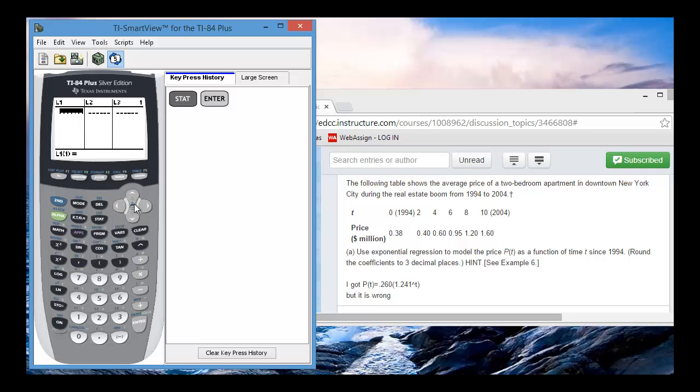What you need to do to clear it out is move your cursor on top of the L1 and L2 headings. Move the cursor to the L1 and then press clear. That will clear everything else out of your list there. And just do that for L2 if you happen to have data. Then just move the cursor back in there.